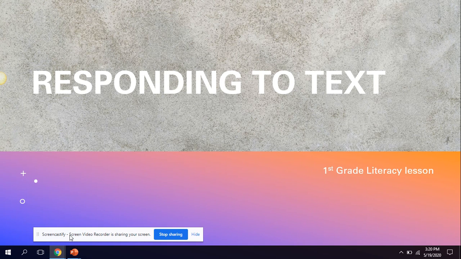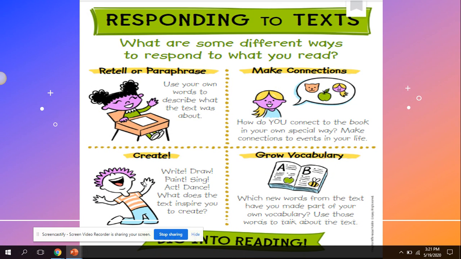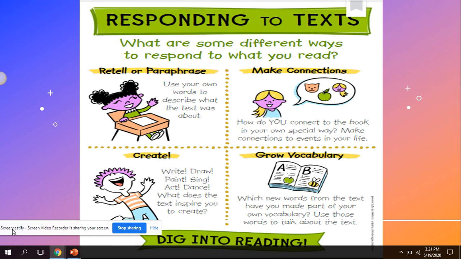Today, we will discuss responding to text. What are some different ways to respond to what you've read? Well, the four we will discuss today are retelling or paraphrasing, which is using your own words to describe the text.